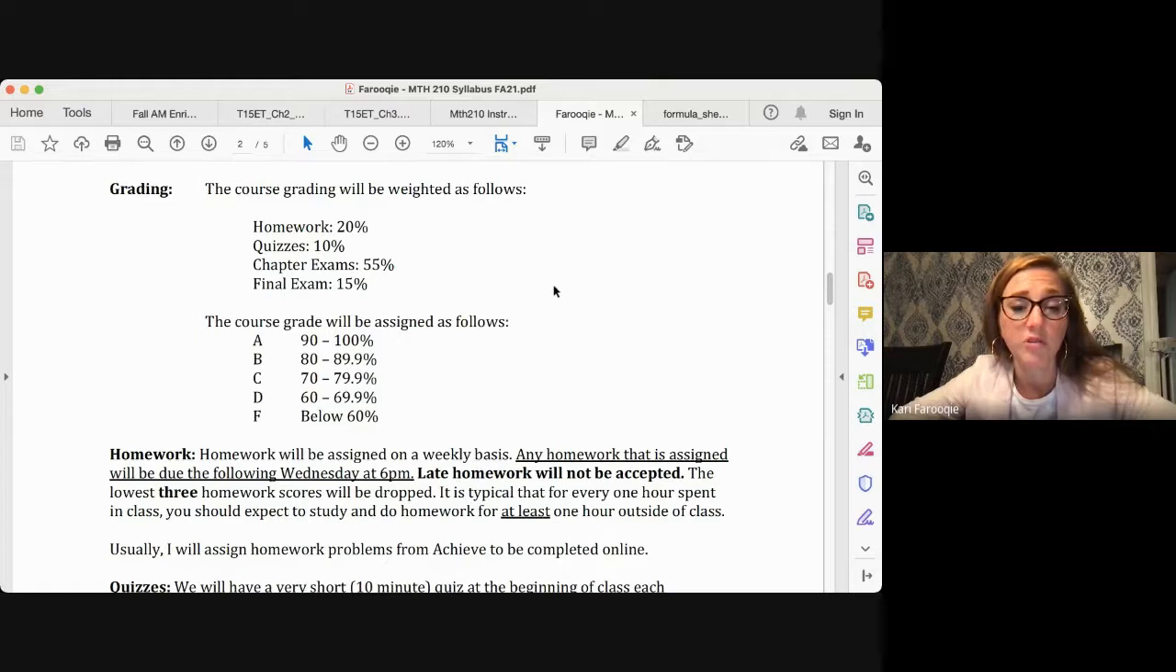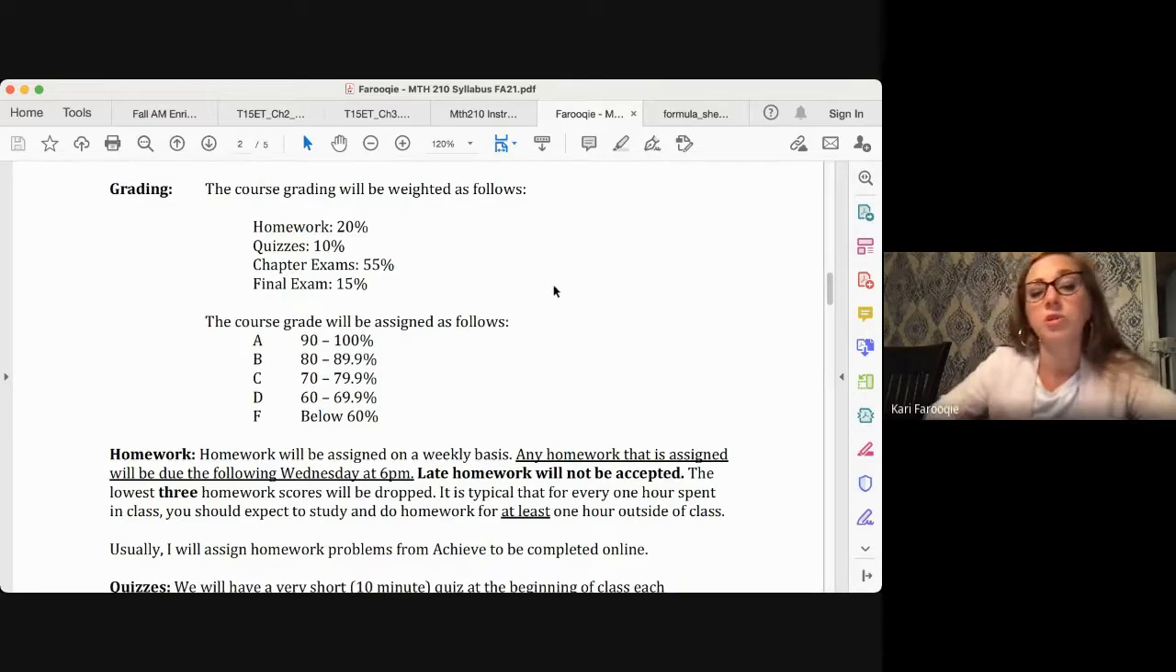Your final exam is going to be 15%. I actually wanted to make it less just because we're online, but according to the rules that ECC has set out for this class, it has to be at least 15%. It used to be 20% that I would set the final exam as, but now I've left it at 15. But that's still a big chunk of your grade.